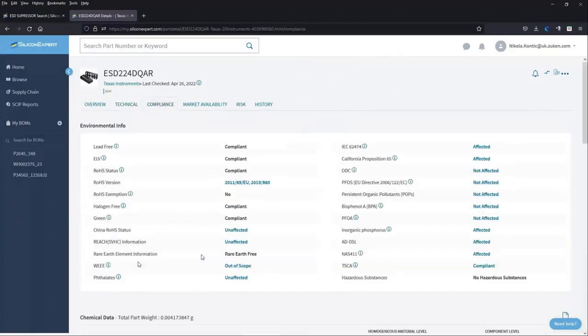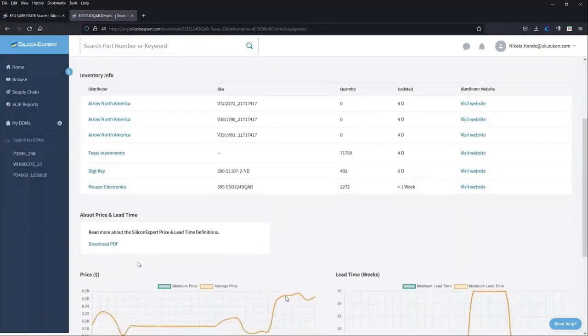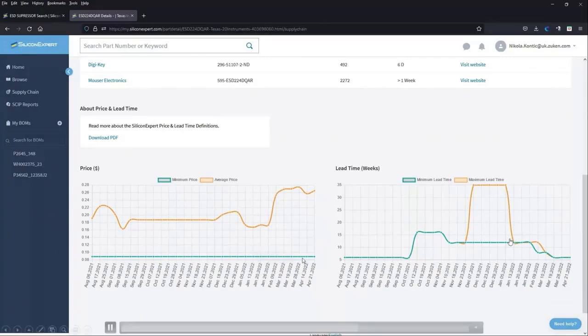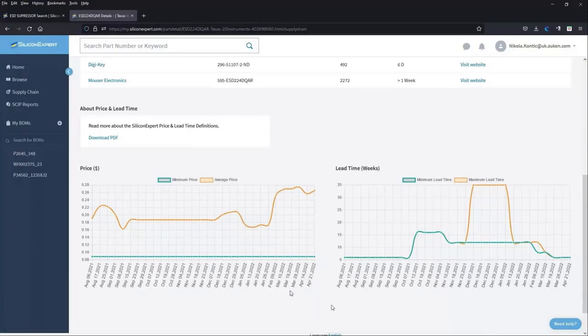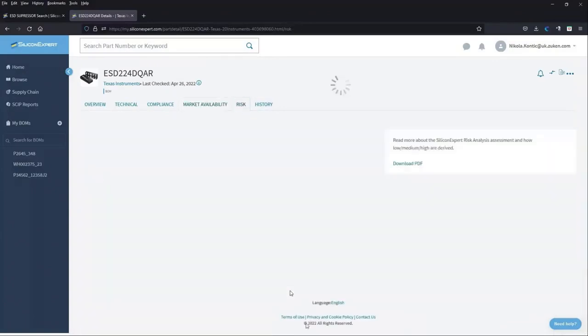Then in addition to that, we can look at the compliance information. We can look at the market availability, which vendors have got that available. So we can see Arrow, DigiKey, Mouser, Texas Instruments, of course, will have availability of that part. And we can see pricing and lead time information, so we can see when it had a particular issue on the lead time. And we can see the fluctuation of the pricing, and you can monitor that continually.